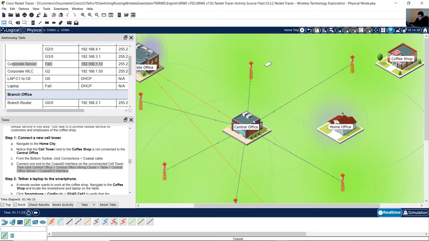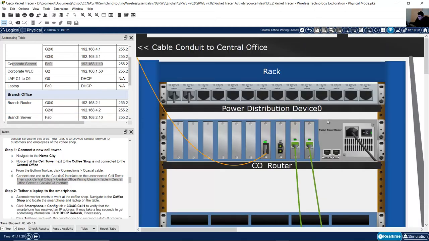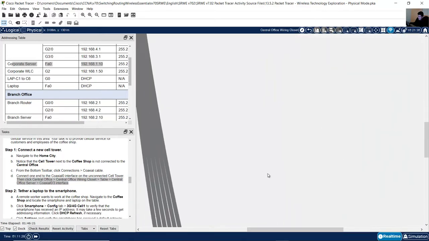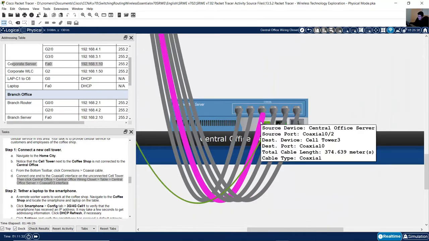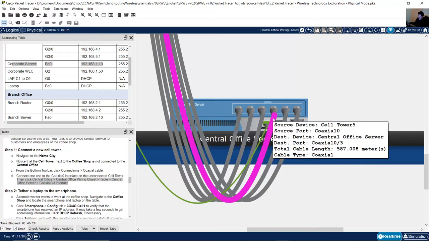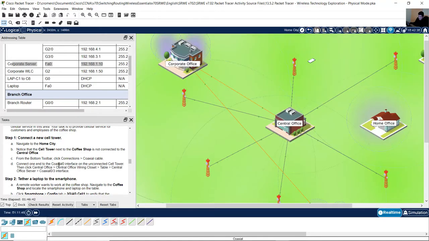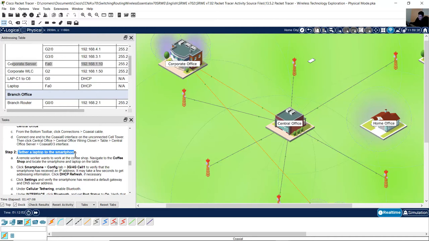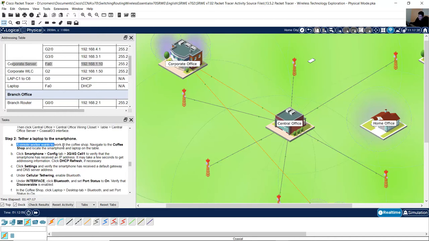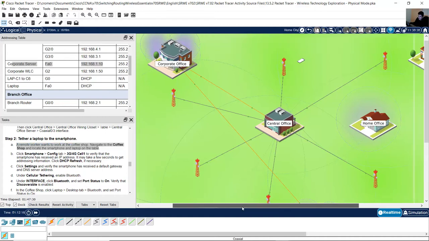Okay, very good. And click on central office to verify. This is cell tower 5, coaxial 0, central office server, coaxial 03. Back level. Tether a laptop to the smartphone. A remote worker wants to work at the coffee shop. Navigate to the coffee shop and then locate the smartphone and laptop on the table. Okay, go to coffee shop.